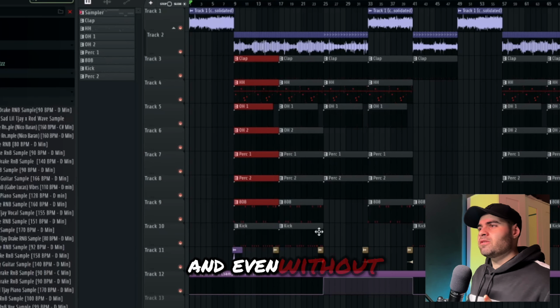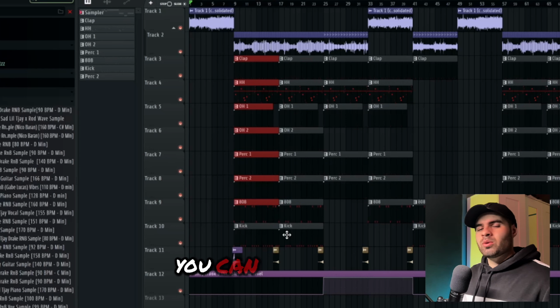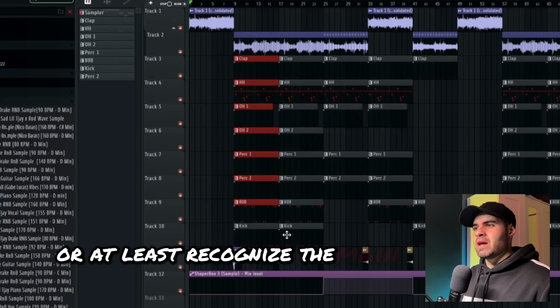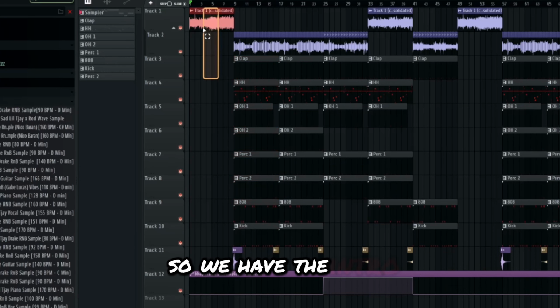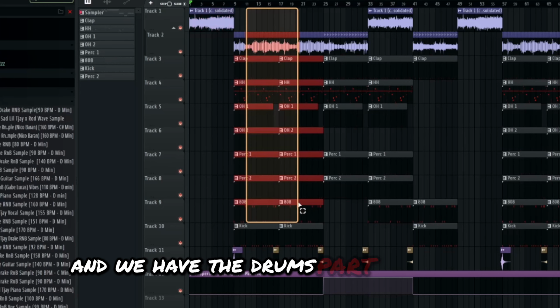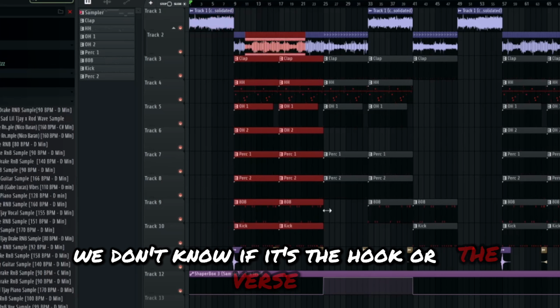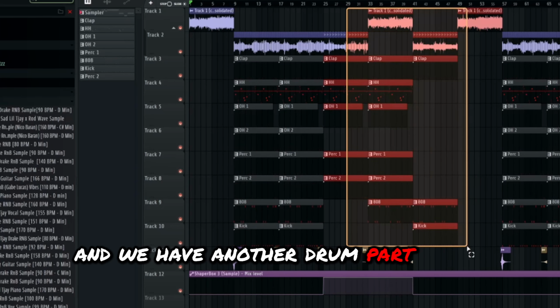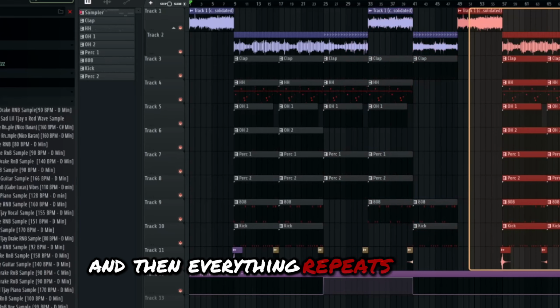And even without looking at it, you can already see, or at least recognize, the main structure right here. So we have the intro, and we have the drums part right here. We don't know if it's the hook or the verse. Then we have another drum part right here, and then everything repeats like so.